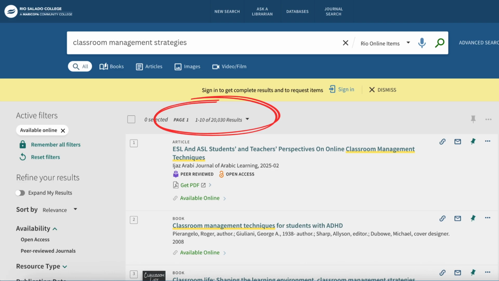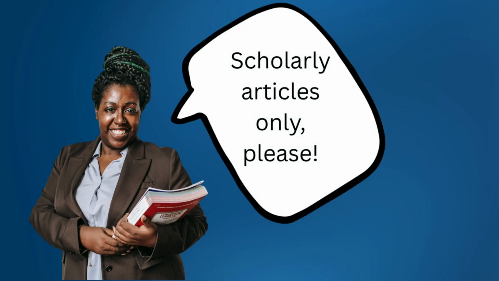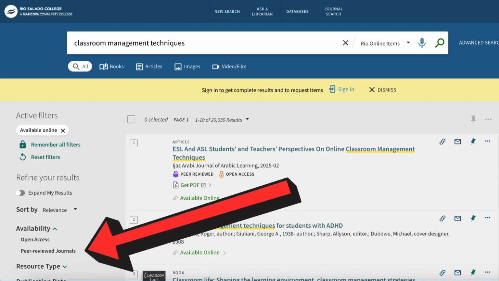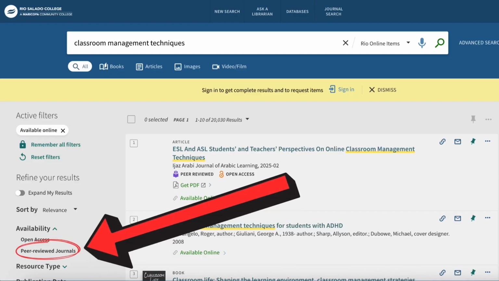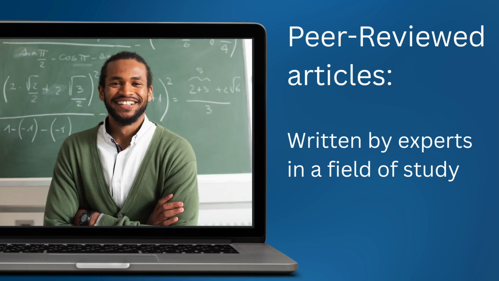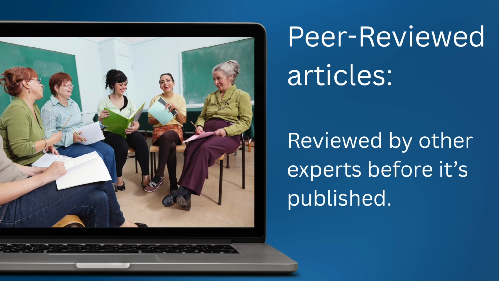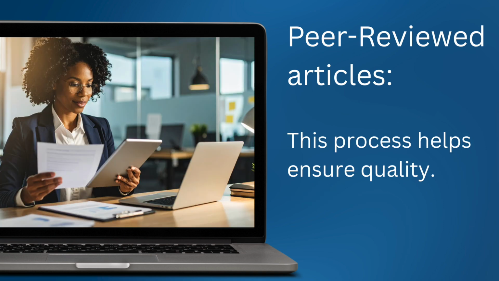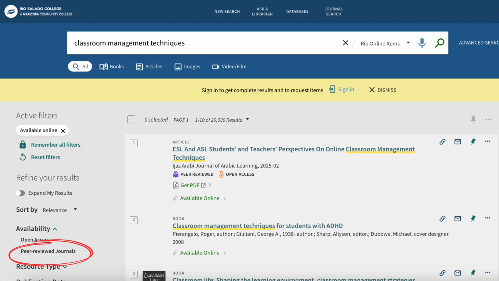Now, let's look at OneSearch's filters. If your instructor asks for scholarly, peer-reviewed articles, check that limiter on the side of the screen. Peer-reviewed means the article was written by a scholar and then reviewed by editors and other experts in the field to determine its quality and merit before publishing the article. This review process helps to ensure the quality of these types of sources.